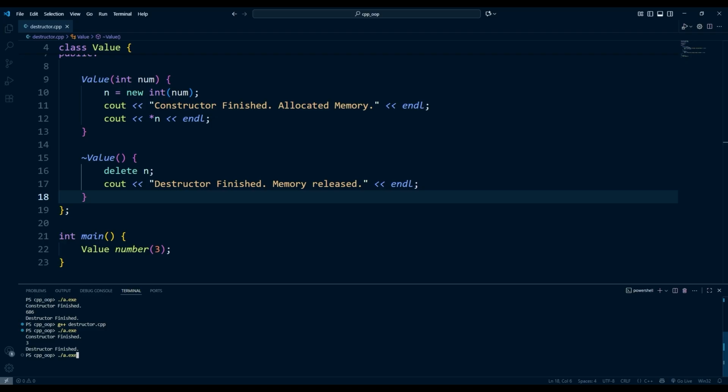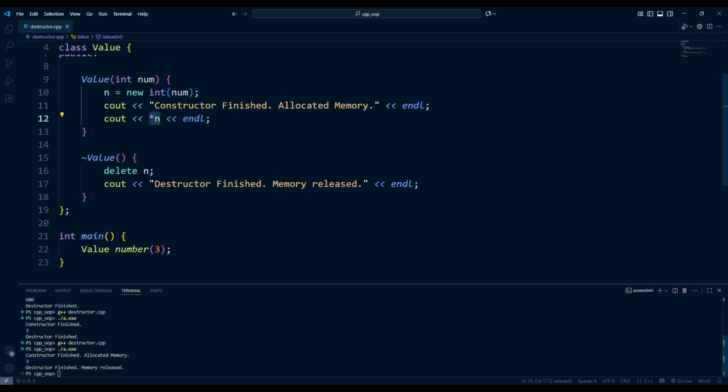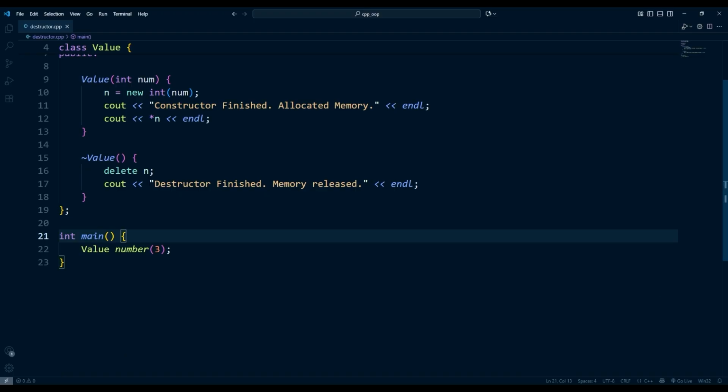So now we're going to go down here and rerun the code, and we should get back basically the exact same thing. We get constructor finished, allocated memory. So the constructor allocated the right amount of memory and then printed the number that the n pointer is pointing to. And then after the program has ended, the destructor executed and freed up that memory. So we don't have to worry about any problems caused by memory overflow. And yeah, that's about it.